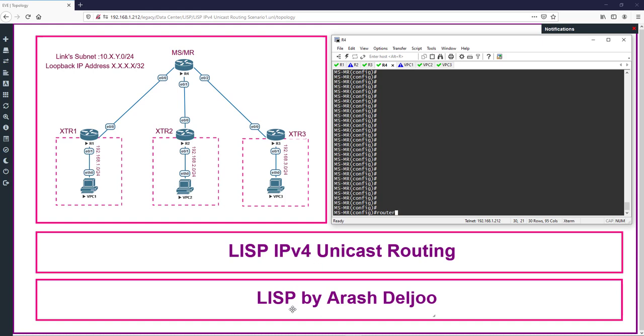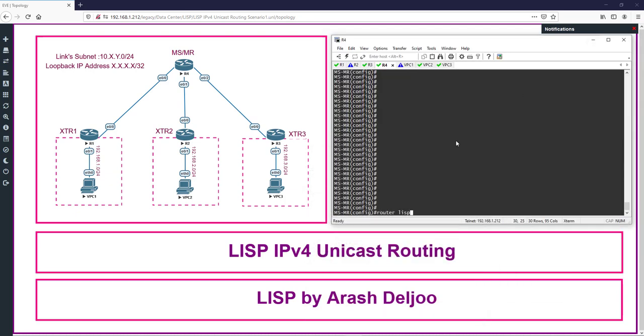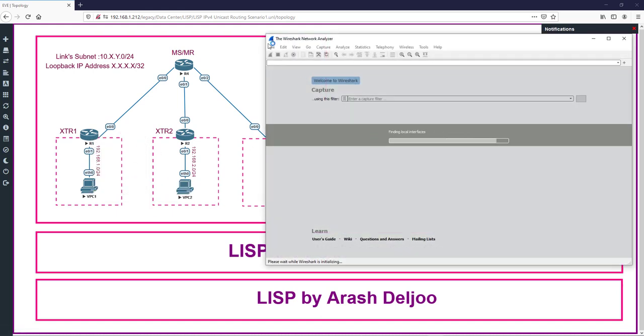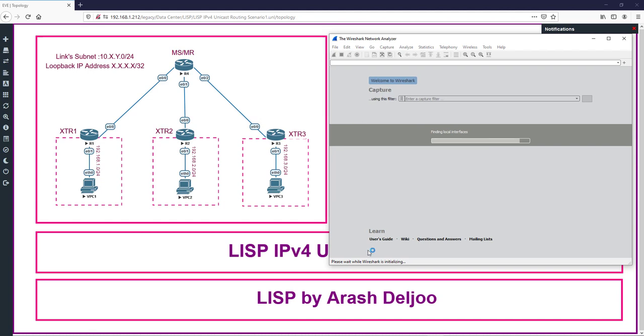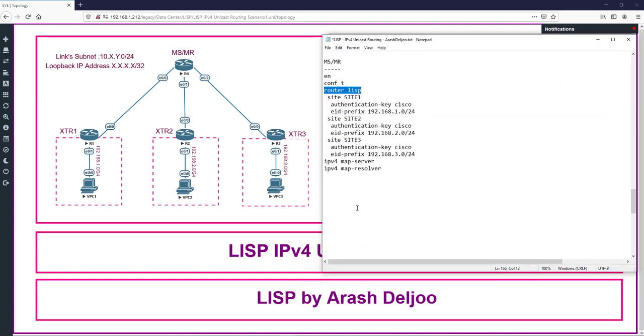We should configure router 4 with the router LISP command, starting with router LISP. Okay. Then, for example, using site 1. This is site 1. It's better to capture the link between router 1 and router 4. Let me capture this link. And after that, we can continue the configuration of, for example, router 4. Very good, and here is the configuration.